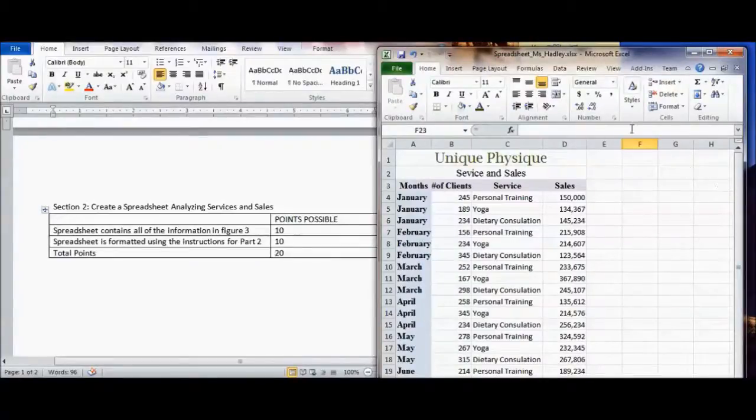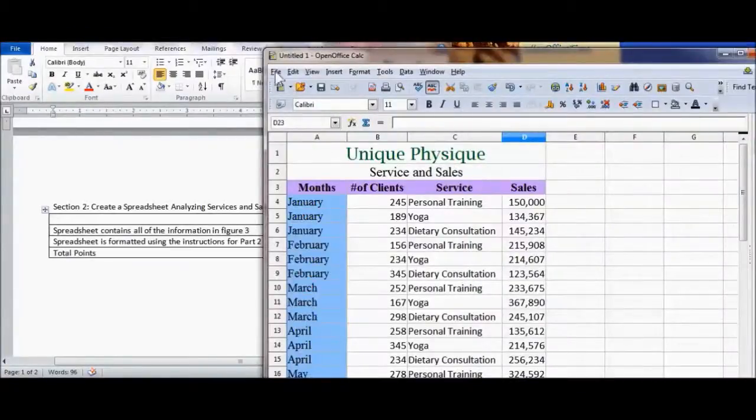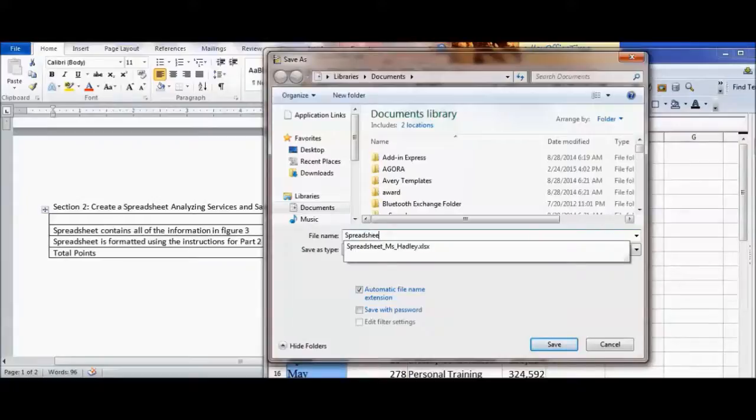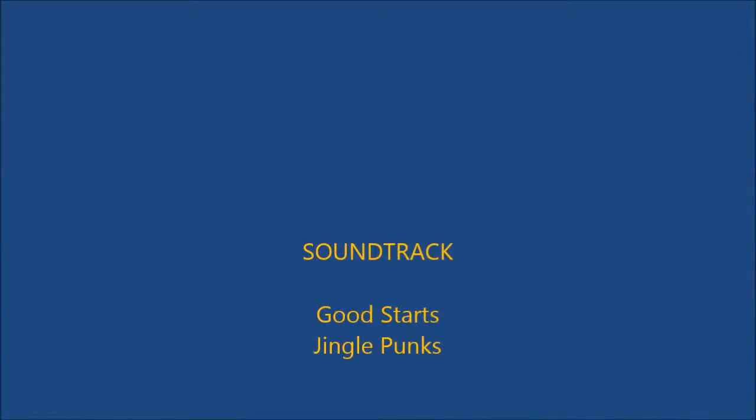Okay, so there you have it in Excel. Same thing with Calc. Save button. There you go. Spreadsheet underscore Miss Hadley, or whatever your name is. There you go. And you're done.